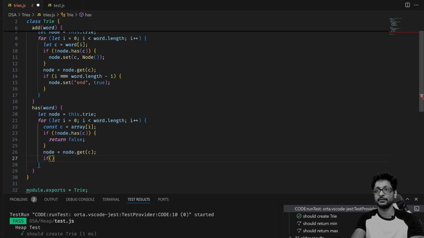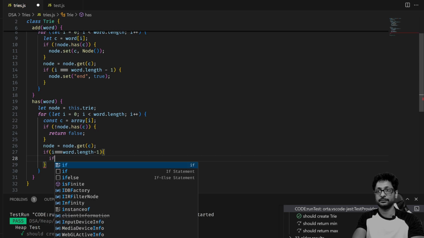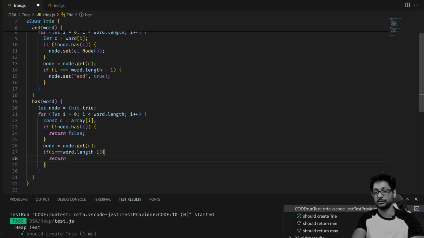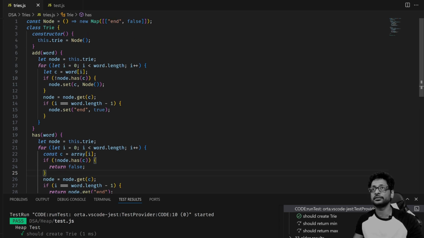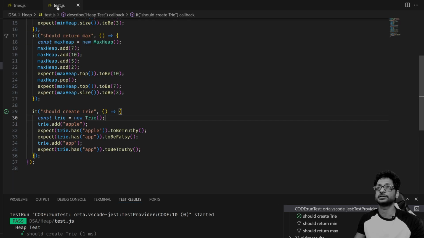So if i equals word.length minus 1, return node.get(end), right? If the word isn't present anyway, it's gonna return false. If present, it's gonna return true. So that's all about our trie implementation. Now let's see the test cases.